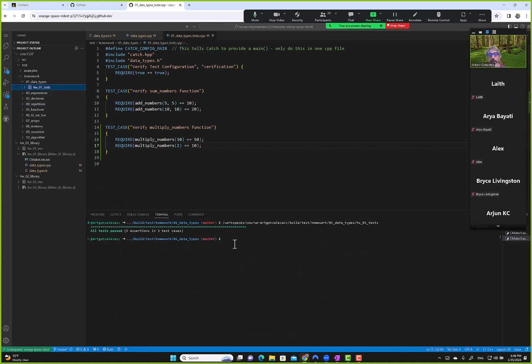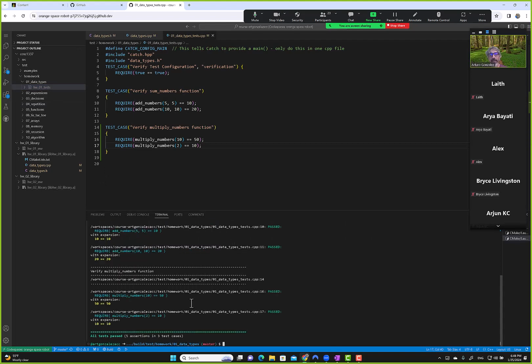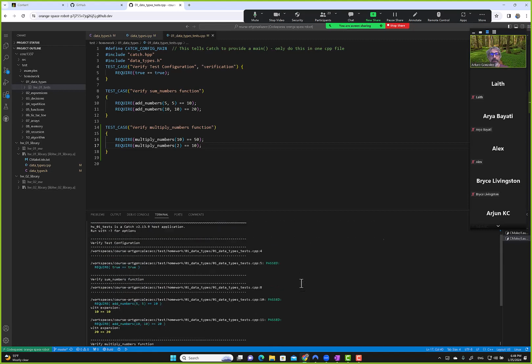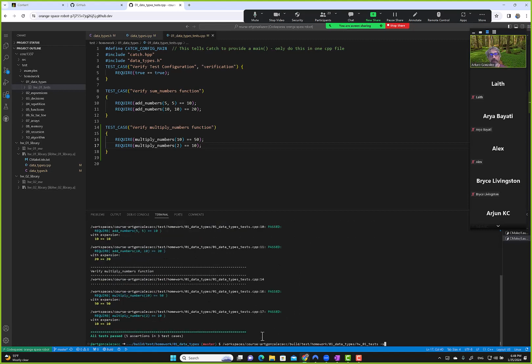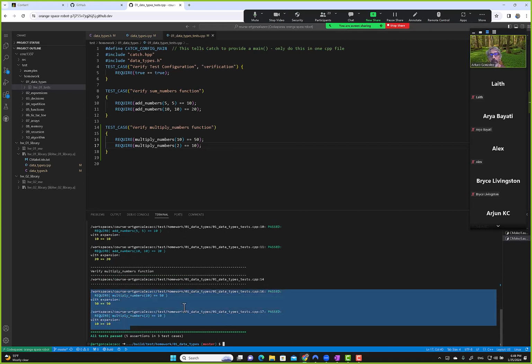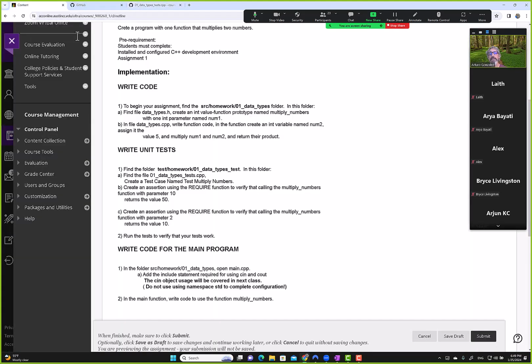Notice everything's green, meaning my code works as expected. If I run the program, hit up arrow, and then do space, -s, enter, I can see details. This is what I'm interested in. Calling multiply numbers with value 10 gives me 50, 50 equals 50. Multiply numbers with value 2 should give me 10, 10 equals 10. Okay, so that's good. Now let's see what else this is asking us to do.